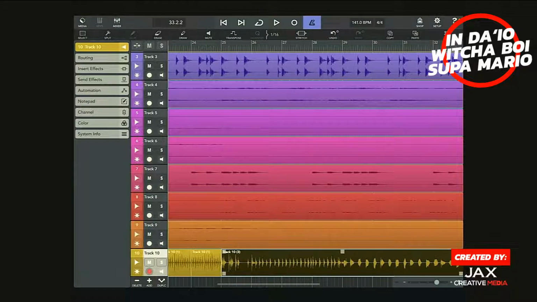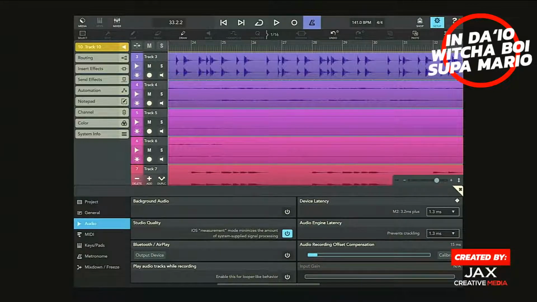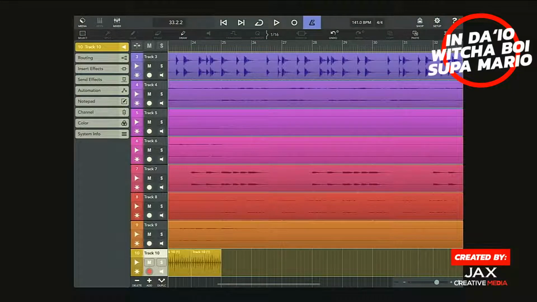All right, so we're figuring this thing out with Cubasis 3. So what's happening is that we had to go to setup. I did the audio recording offset compensation, calibrated that. I brought down my audio engine latency to 1.3 and also device latency at 1.3. And even though I was direct monitoring in Cubasis 3, if I had direct monitoring on my interface, I probably would use that because, of course, you're going to hear a delay.